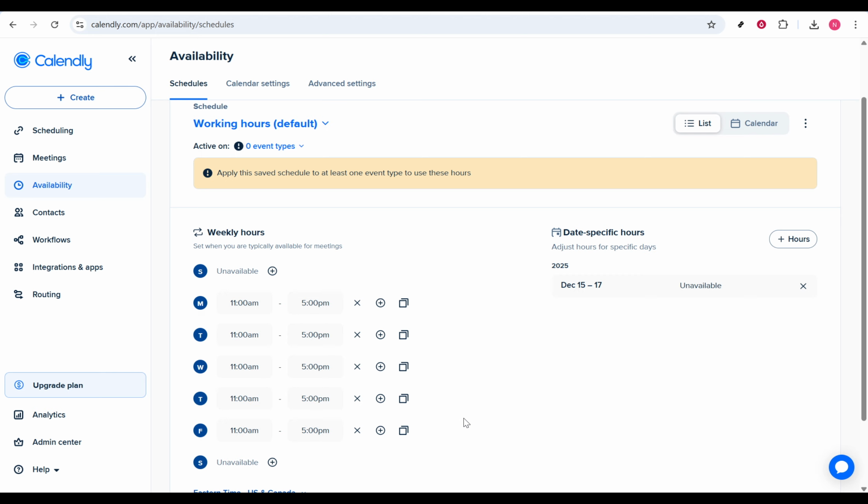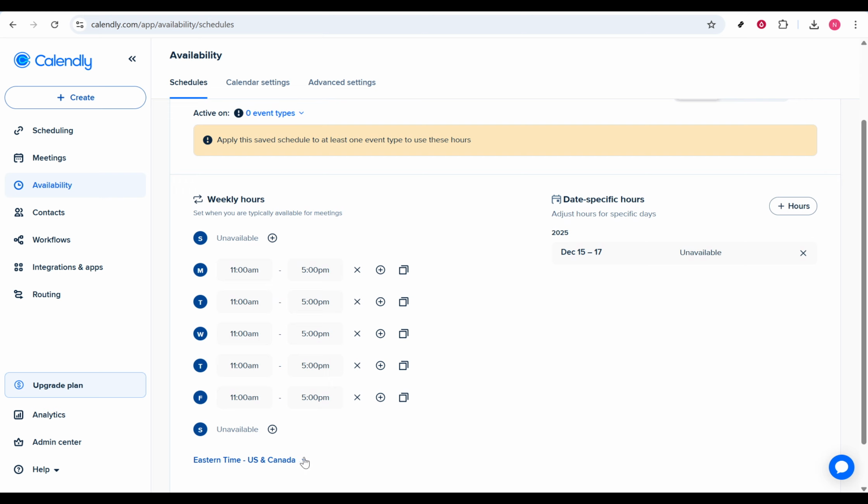A few quick tips as you finalize things. Keep an eye on your time zone to avoid accidental early or late slots. If you prefer a midday break, use multiple blocks rather than one long range. And remember, these default working hours apply to any event type that uses this schedule, so once you're done, your booking pages will reflect these new times automatically.